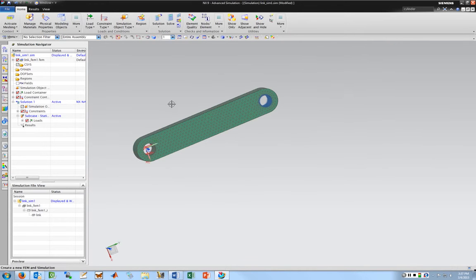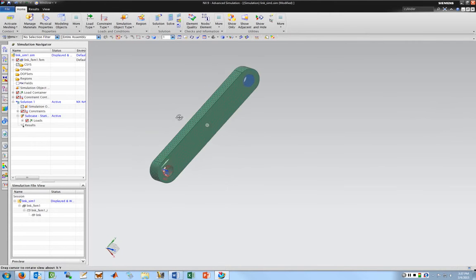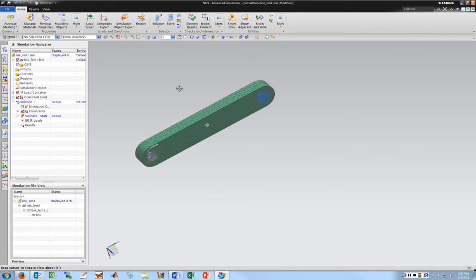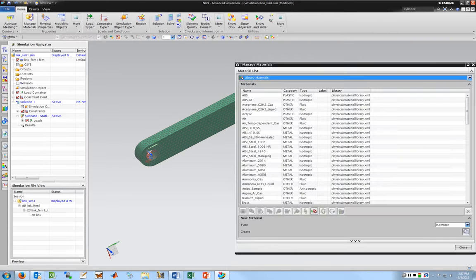Okay. One thing I need to do before I go on is I need to set a material for this. The main parameter you need for a linear FEA is pretty well just the modulus of elasticity. You actually don't need the yield stress for the material. You compare the results to the yield stress, but it's not something that actually goes into a linear one. So I do want to do manage materials.